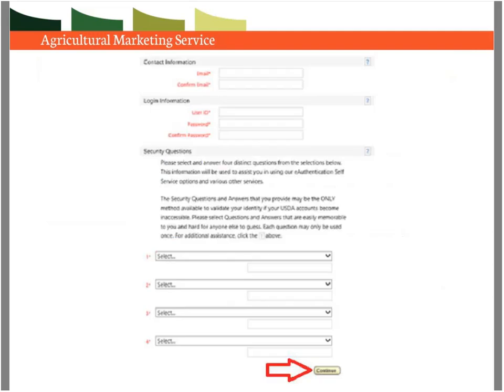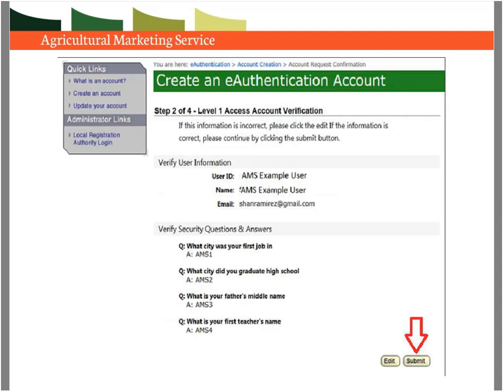Once you have filled out all of the information on the screen and have selected your security questions, click the Continue at the bottom of the page next to the red arrow. This page will not let you continue unless you have completed all required fields. Once you have completed filling out the required information and clicked Continue, this is the next screen that will appear.